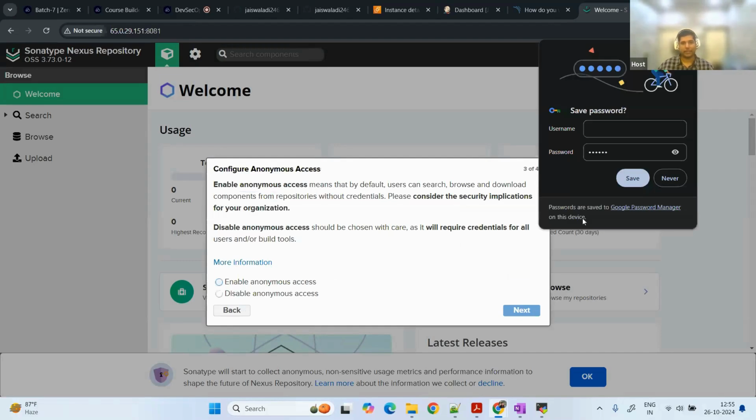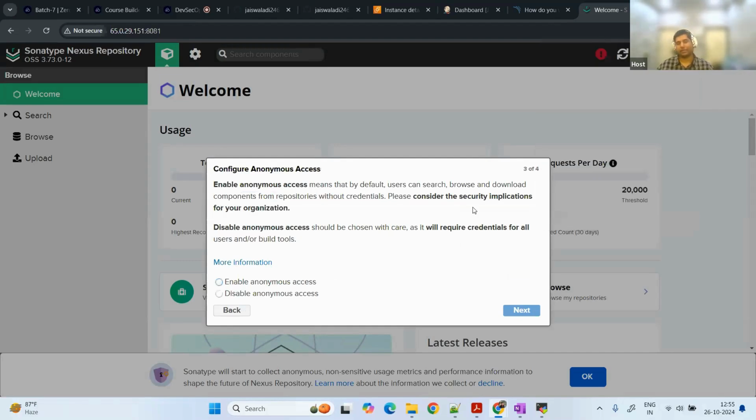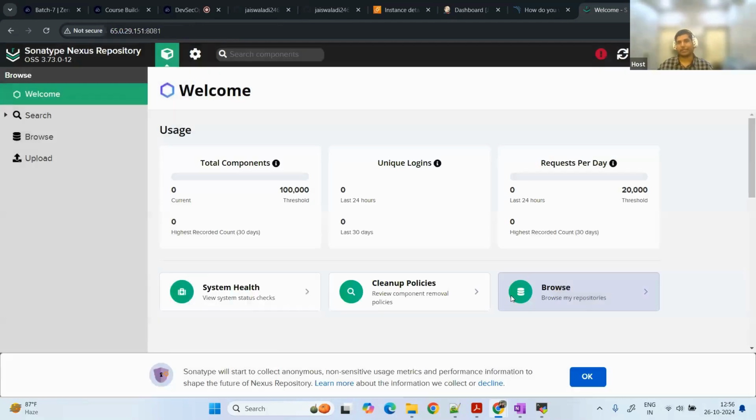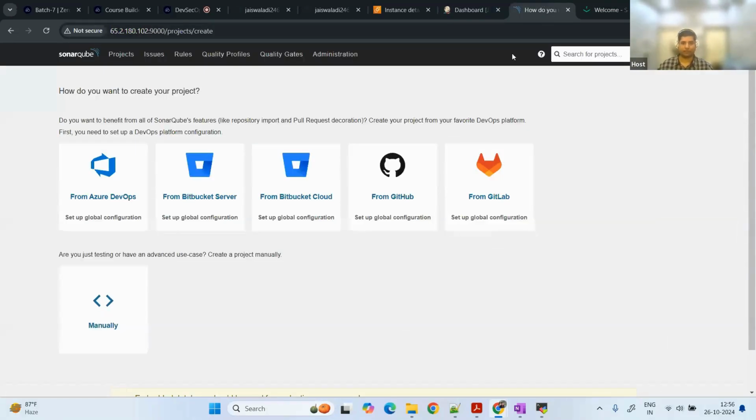Click on next. And this part, basically, is about whether your artifact should be downloadable by anyone who has the URL, or whether they require credentials. If you want anyone to be able to download freely, you can enable anonymous access. If you don't want that, you can disable it. Best practice would obviously be to disable it. So we can click on next. Now Nexus is set up, Jenkins is set up, SonarQube is set up.